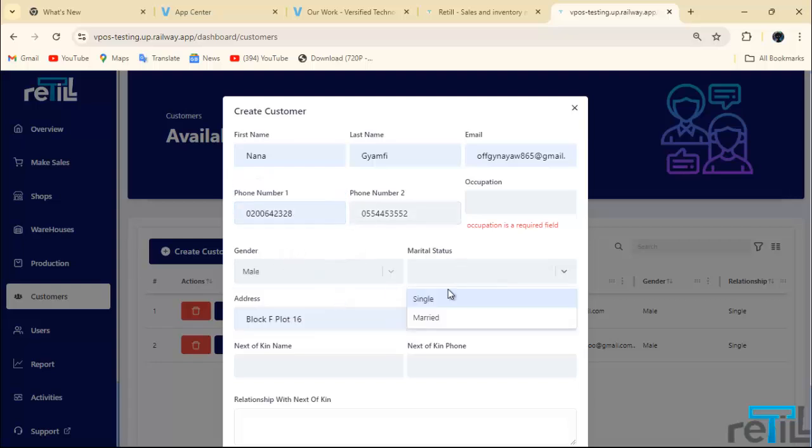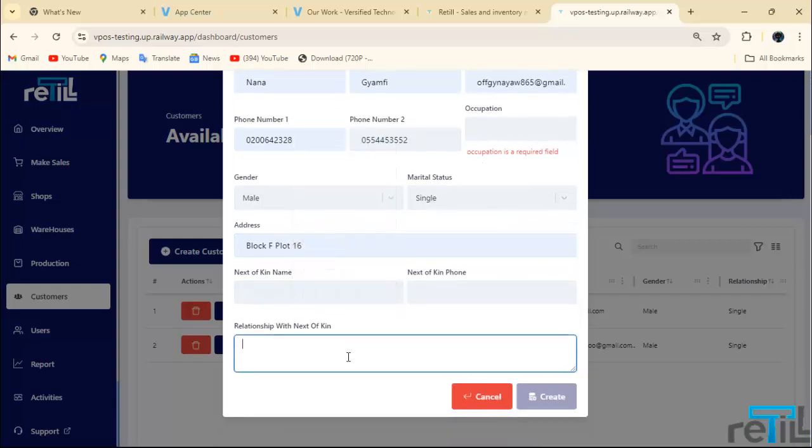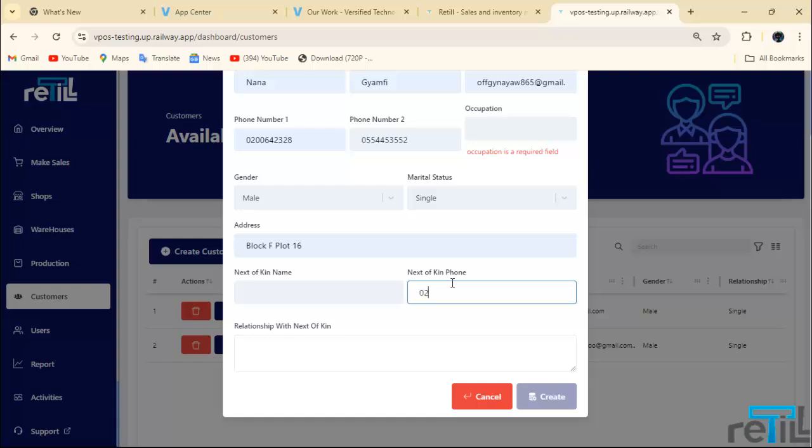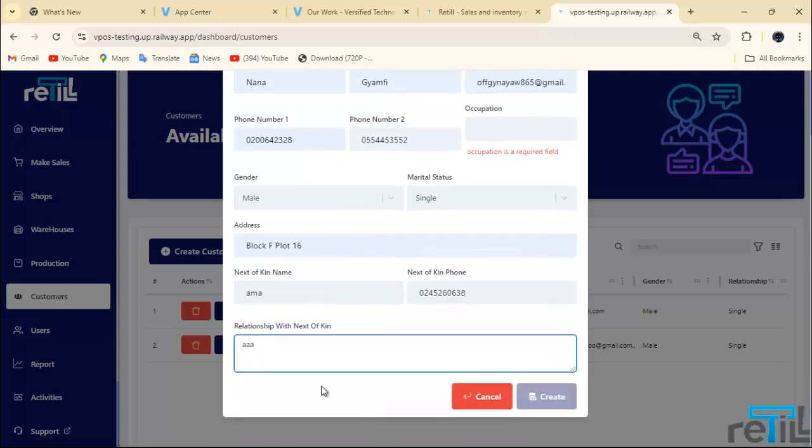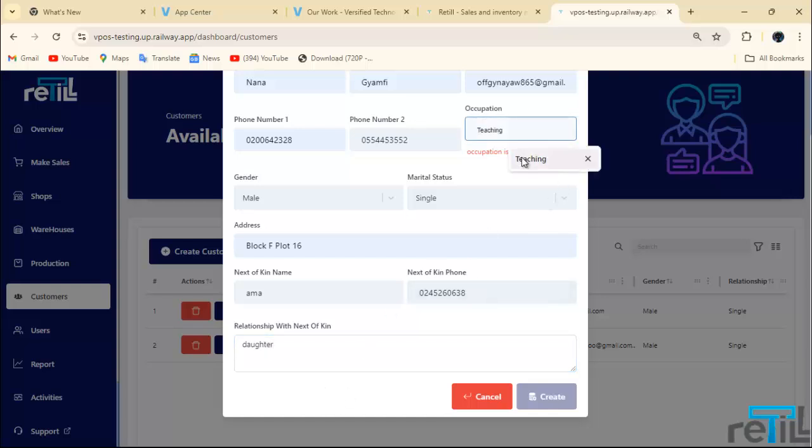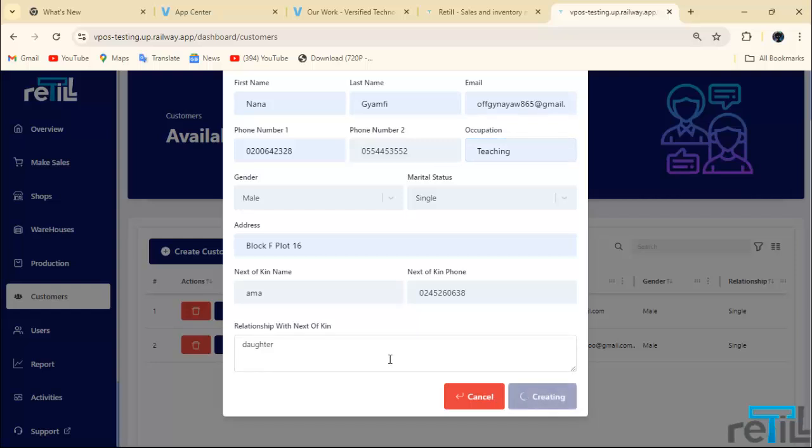Address, add the gender, they're male, they're single. Then over here, you add the next of kin. The next of kin's phone number. Then add their relationship with the next of kin. So let's say daughter. Then add your occupation, let's say teaching. Then when you're done, create your customer.